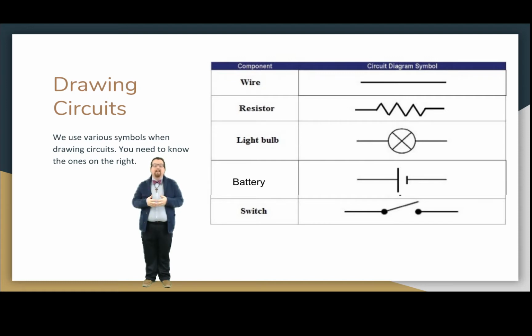When we draw circuit diagrams, we use these symbols here to my left to represent the different components you could have in a circuit. There's a whole bunch more, but we'll just focus on these very basic ones. You need to know these, so make sure you have them written down somewhere. All right, let's draw a couple circuit diagrams.